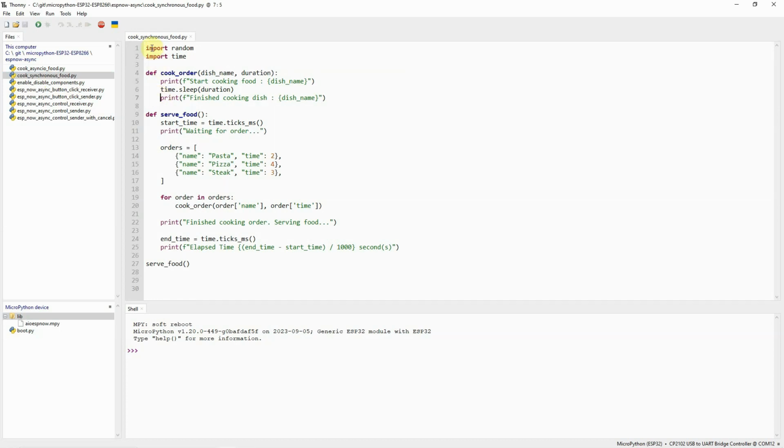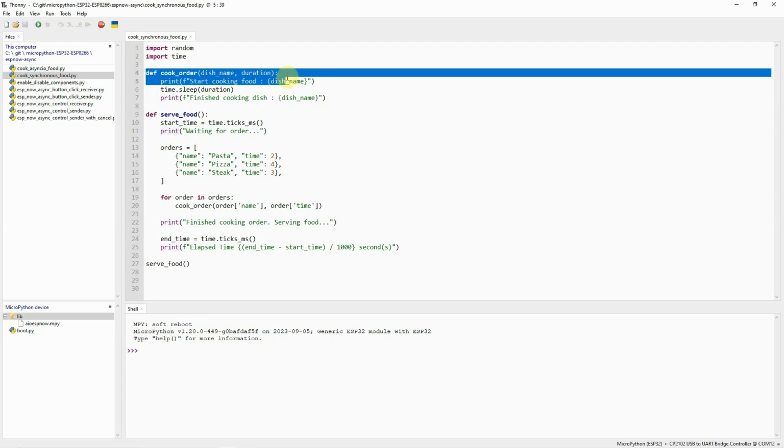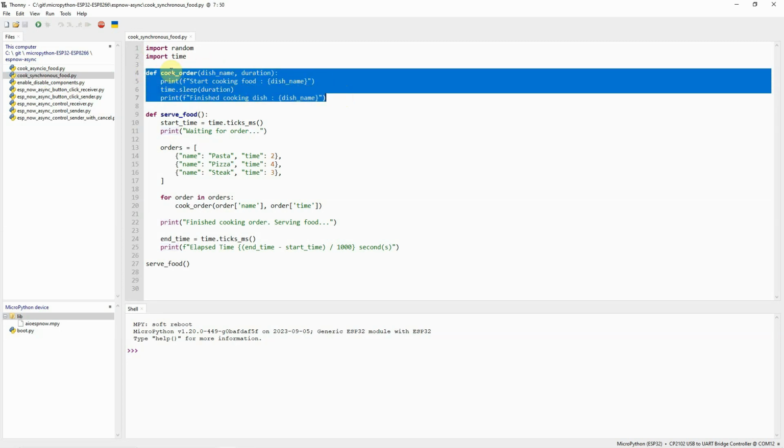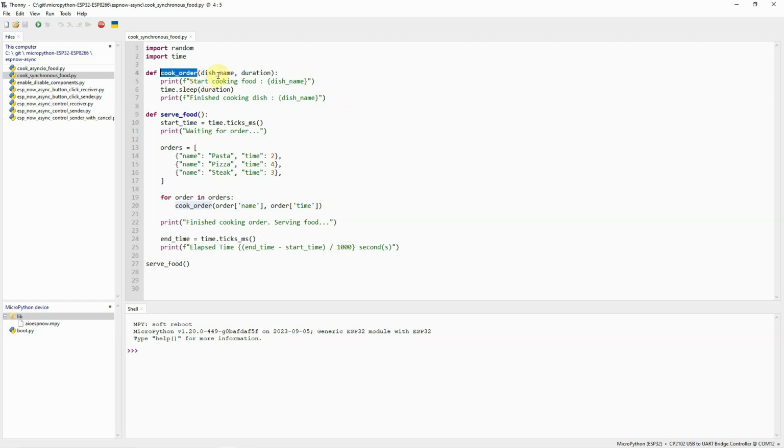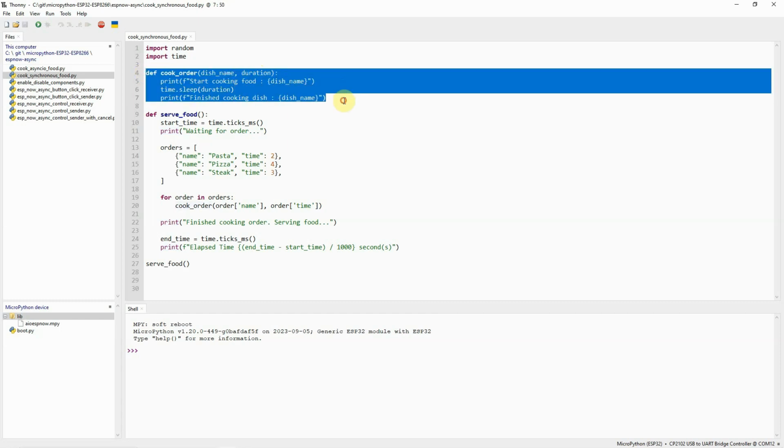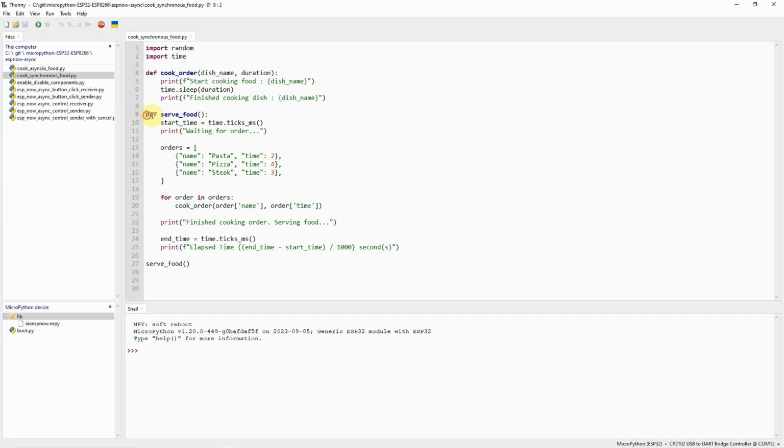So as you can see, this is the cook synchronous food. In this case, we're going to use synchronous programming in cooking. I have here a function called cook order. The cook order will cook the name of the dish and then the duration. For example, the duration is how many seconds it will take for the food to be cooked. And then I have the function here called serve food.